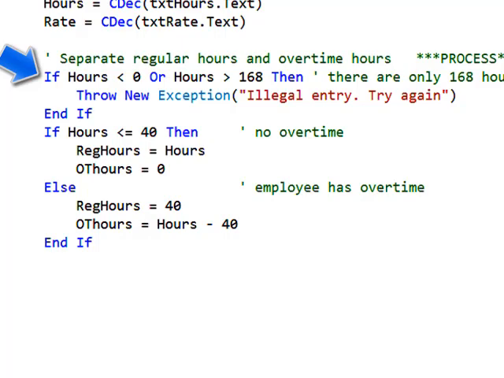And if hours is less than or equal to 40, then regular hours equals hours, and the overtime equals 0, else regular hours equals 40, and the overtime equals hours minus 40. So that way, if you had 50 hours, regular hours would be 40, and the overtime hours would be 50 minus 40, which is 10, so then you'd have 10 hours of overtime.